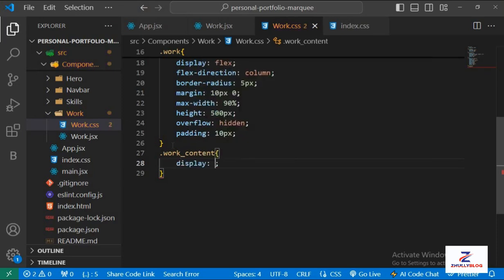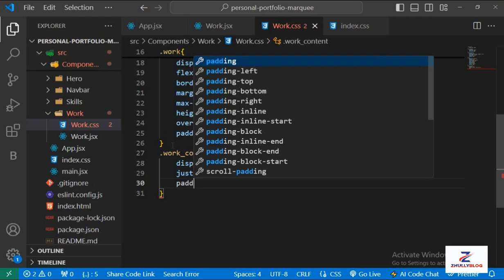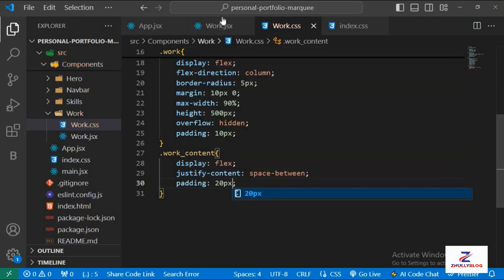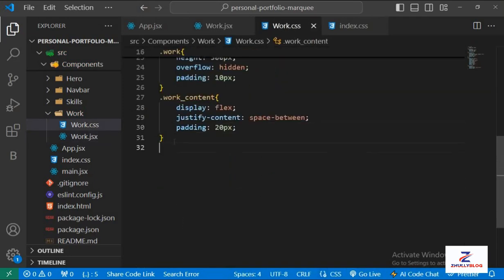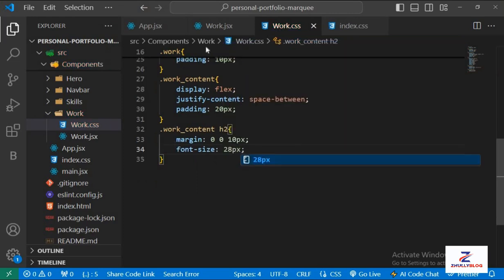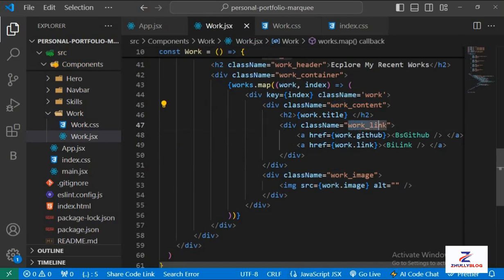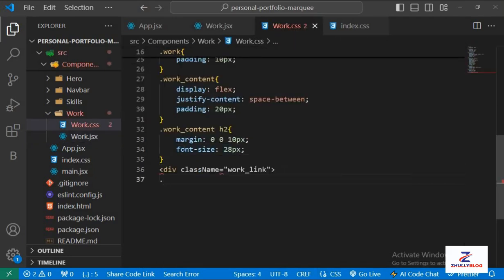So for work content, display is going to be flex, justify content space between, and then padding is going to take 20 pixels. In our work content, we have an H2 tag for the title. So for work content H2, margin is going to take this, and font size is going to take 28 pixels. And then we have the work link.